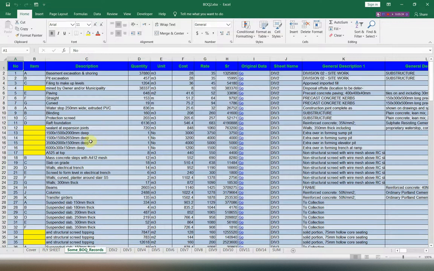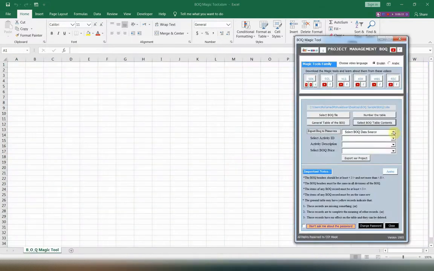And also the BOQ will add some extra descriptions from the BOQ at the end of this table, and you can modify these descriptions. And also you can collect more than one item in only one item, and also you can divide any item of this BOQ into 3 or 4 items according to your needs. After you finish with these modifications, you can select 3 columns from the BOQ Magic Tool. Now we will start with this some BOQ records.